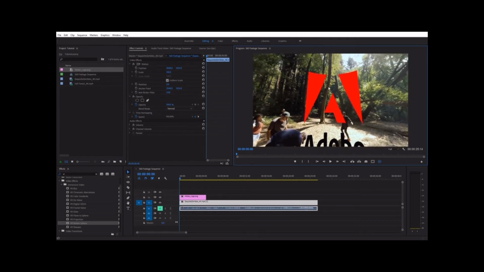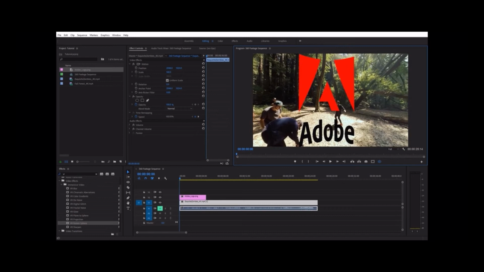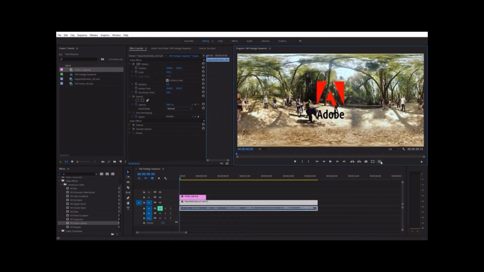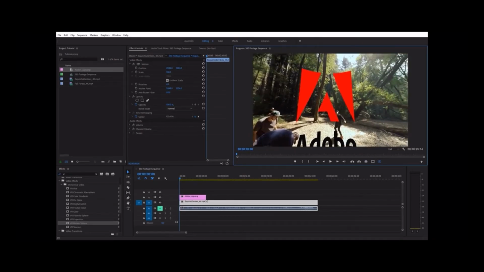The logo is kind of getting wrapped around and it's getting bent at the edges. And if you think about it, this kind of makes sense. So if we go out of this VR display mode, our logo looks correct from this perspective, but our footage obviously looks distorted because it's basically been unfolded from a sphere. So when we go back and look at this from our POV view, the logo is actually getting bent because this footage is essentially getting wrapped around in a spherical shape. And that's why we're getting this distorted result.